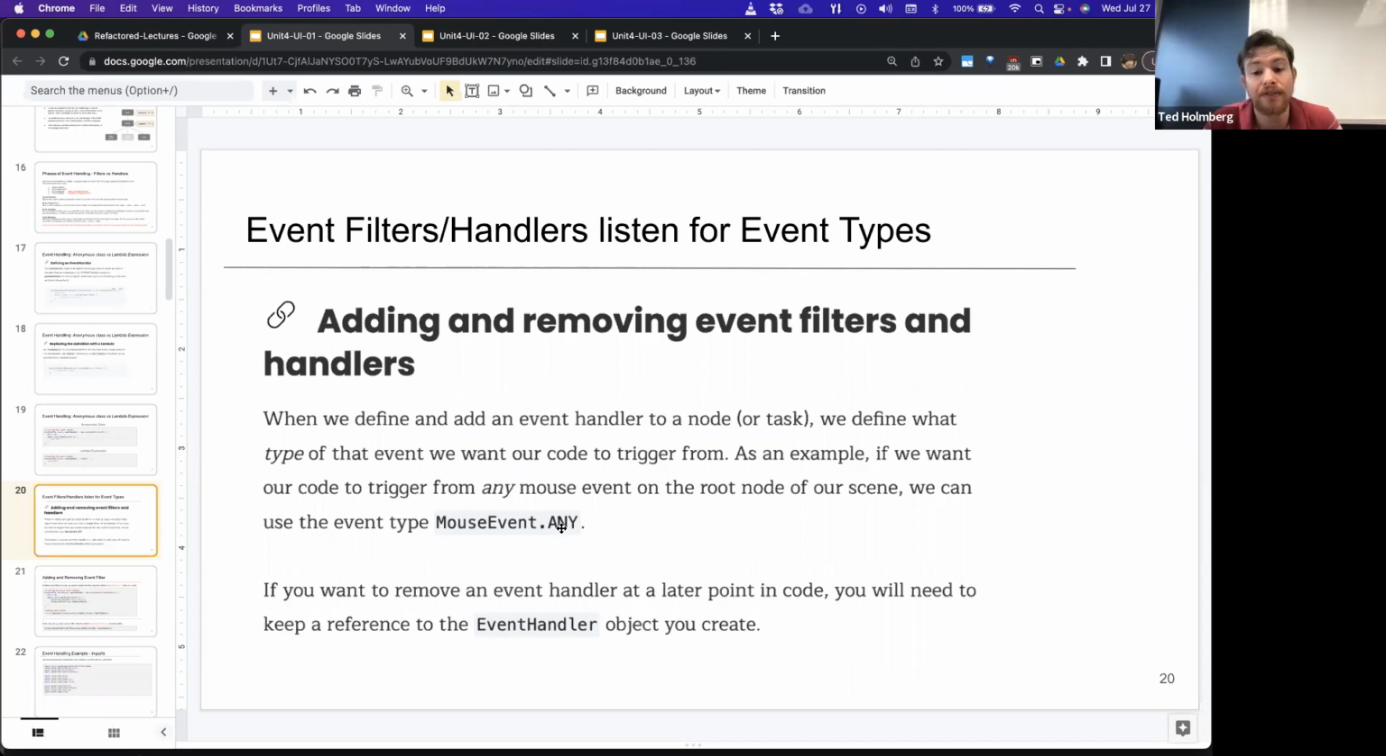If you want to remove an event handler at a later point in your code, you need to keep a reference of your event handler object. A lot of the time, what we've been seeing previously when playing around is passing our event handler object into the method that sets our event handler, and we haven't been storing a reference. But if we ever want to remove it, we have to store a reference so that we can tell the event dispatcher, hey, remove this event listener whenever these events occur.